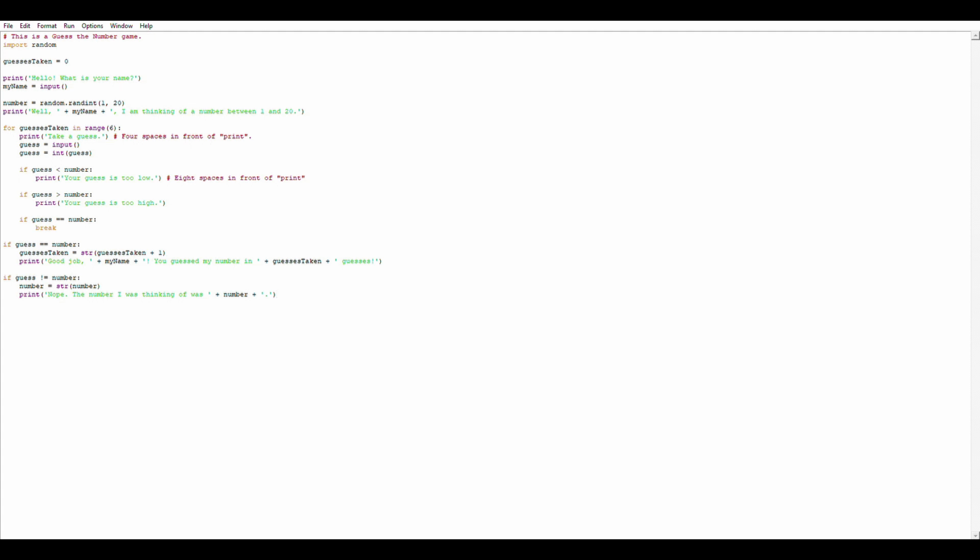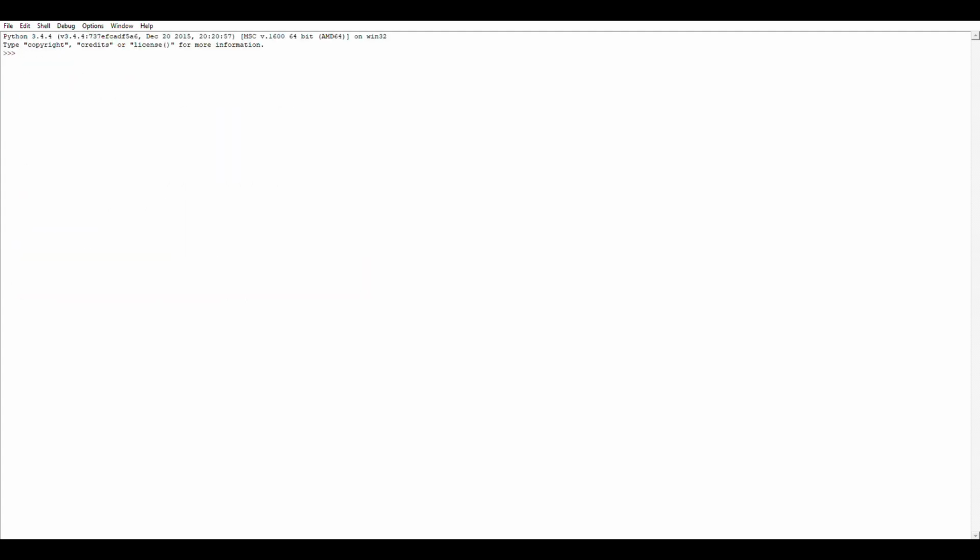It shows several new things, notably the loop, the break statement, the import random, the creation of several variables in the same program, and that's it. Here I'm just going to show you something.